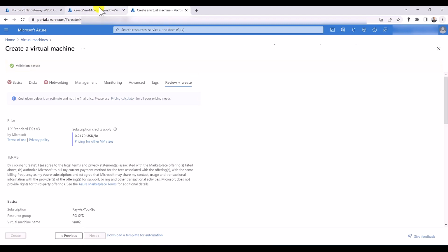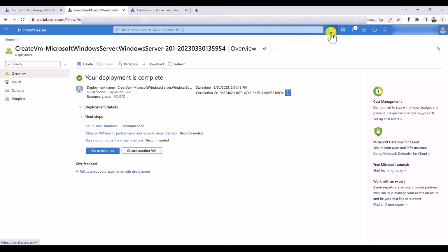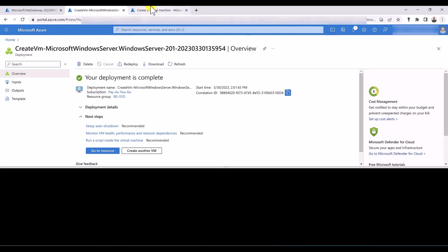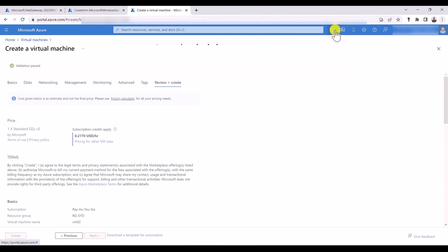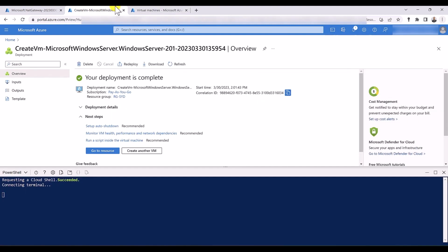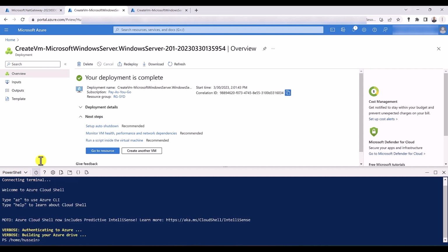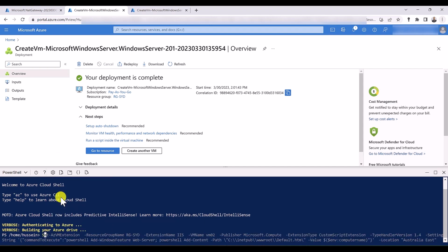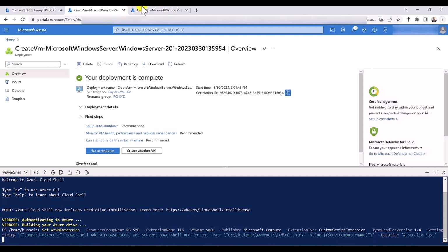As you already know, we will need to install IIS on these VMs to allow us to test this scenario. So let's open Cloud Shell Terminal on these two tabs so we can run a PowerShell script to install IIS on our VMs. Now let's paste this command that I'm going to leave in the description box, and let's adjust some parameters. Let's call the resource group RG Sydney and the VM name VM01. Let's go ahead and run this command.